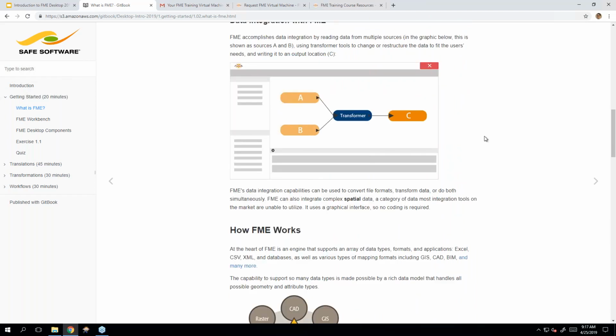Additionally, that data can have a spatial component. So you can be using GIS data or another kind of mapping data, and FME will handle that better than any other data integration tool. And finally, as you can see from the screenshot, we're using a graphical interface, so you don't have to do any coding. We do support allowing you to do some coding within workspaces if you want, but it's really designed so you don't have to write any code.